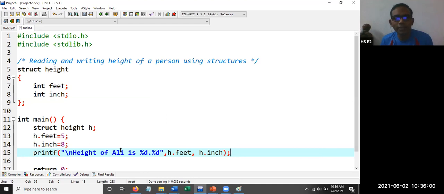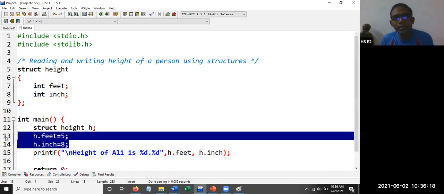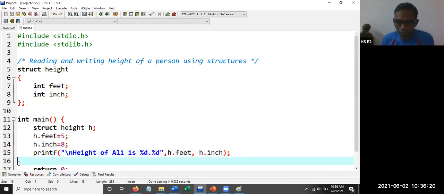Okay, height of Ali is %d dot %d. If you write a dot here, a dot will be displayed. If you write an asterisk, an asterisk will be displayed. Then %d: the first value, h dot feet, will replace the first %d. The second %d will be replaced with h dot inch. Here we have already assigned what h dot feet and h dot inch are.